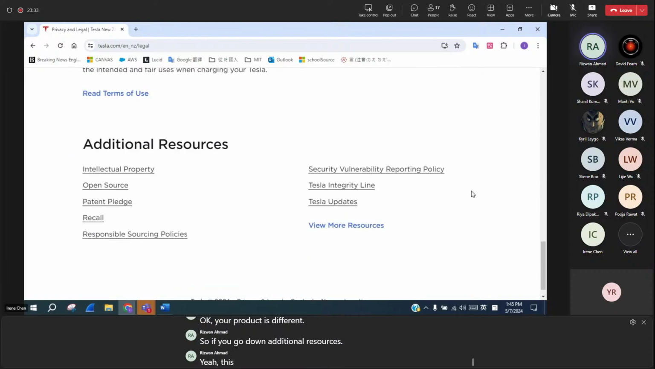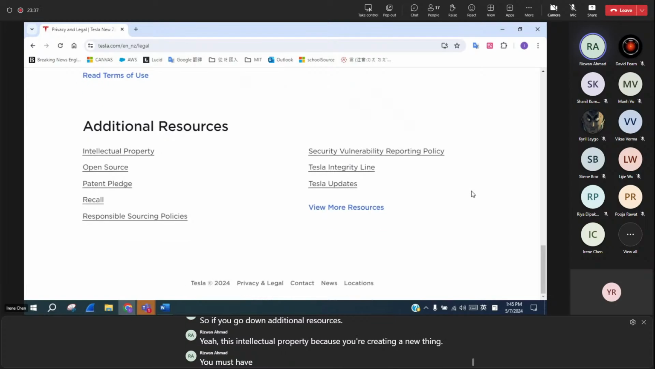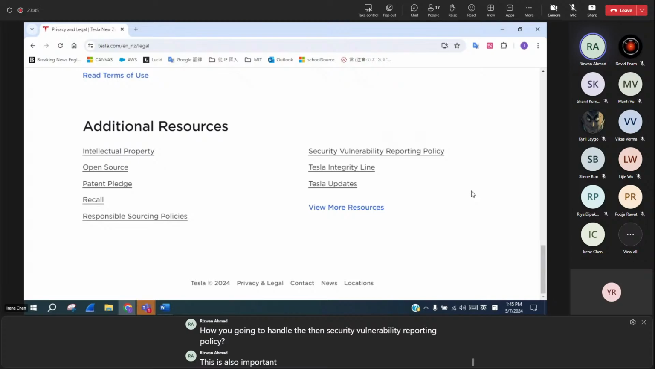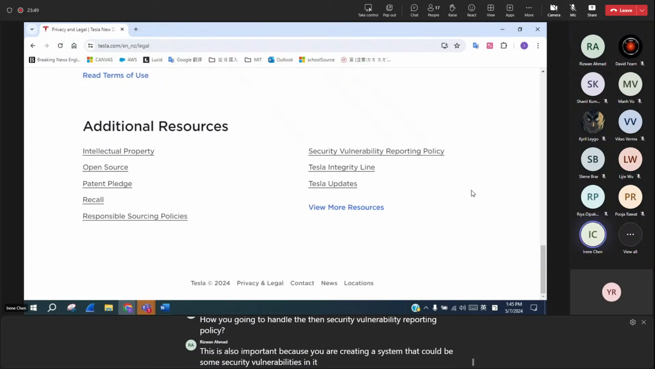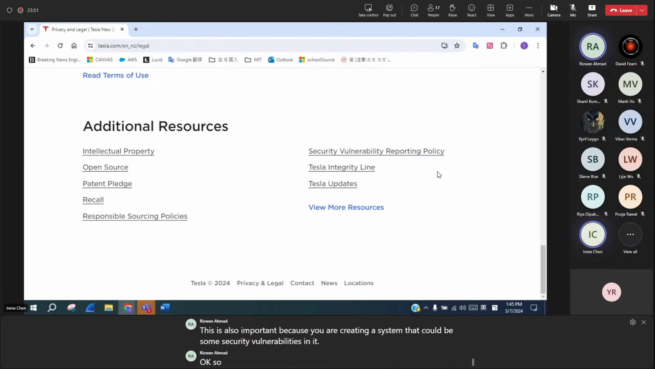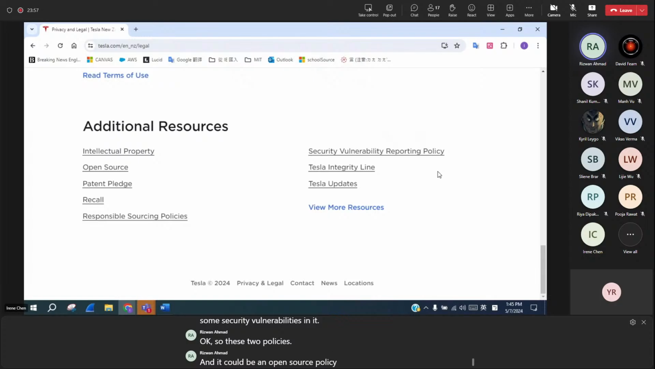this intellectual property, because you're creating a new thing, you must have an intellectual property policy. How you're going to handle it. Then security vulnerability reporting policy. This is also important because you are creating a system. There could be some security vulnerabilities in it. So these two policies could be an open source policy. You can view more resources.